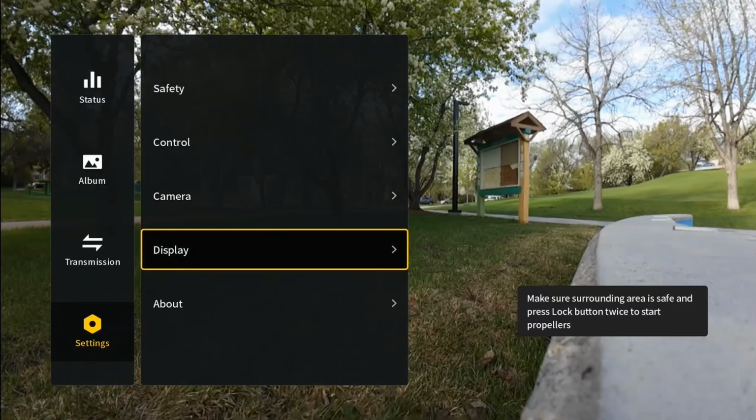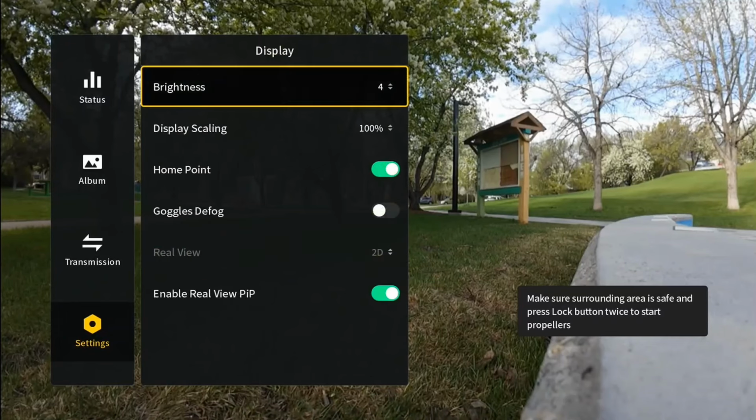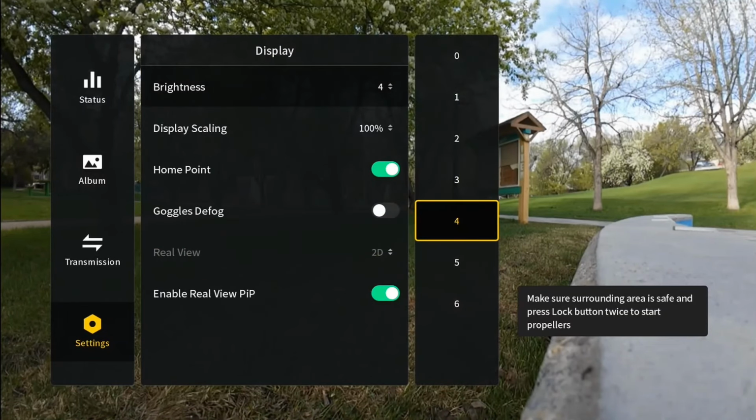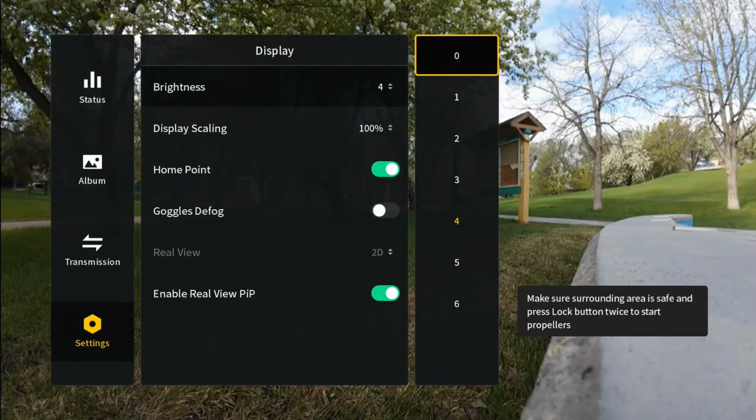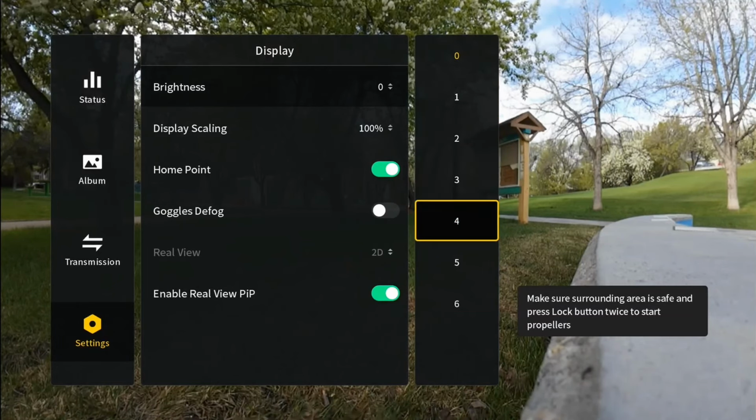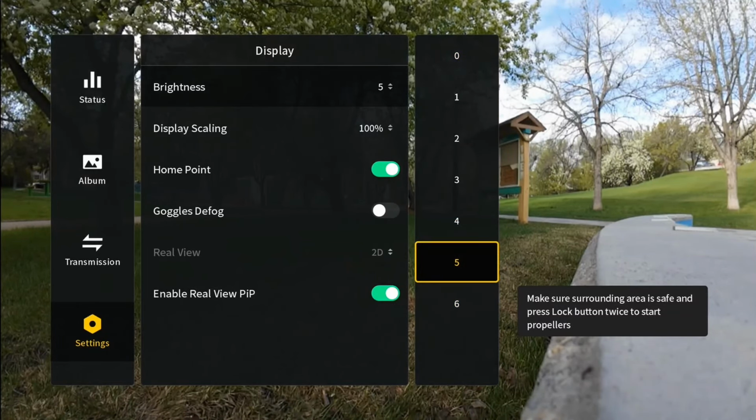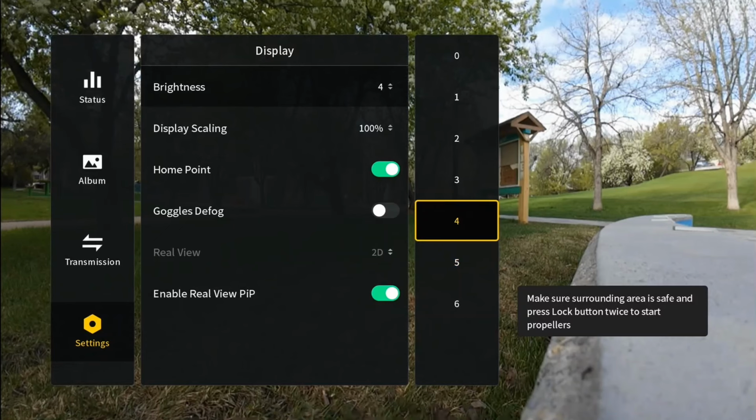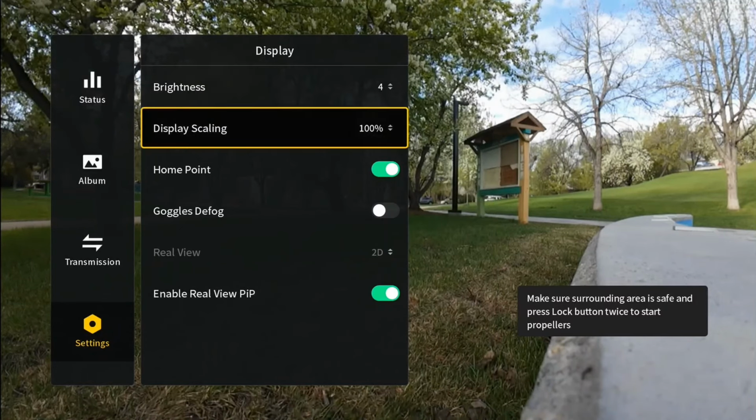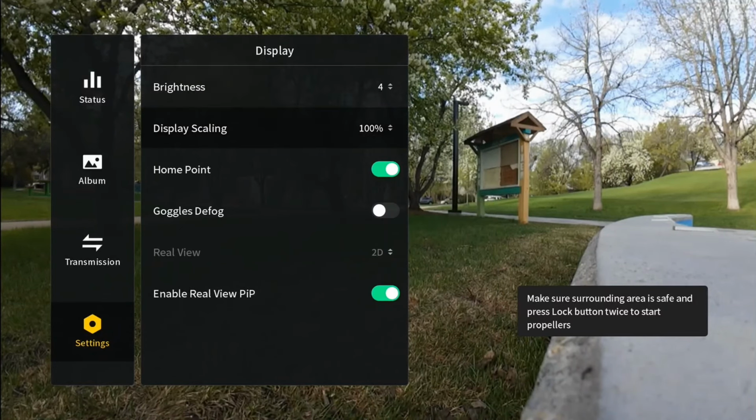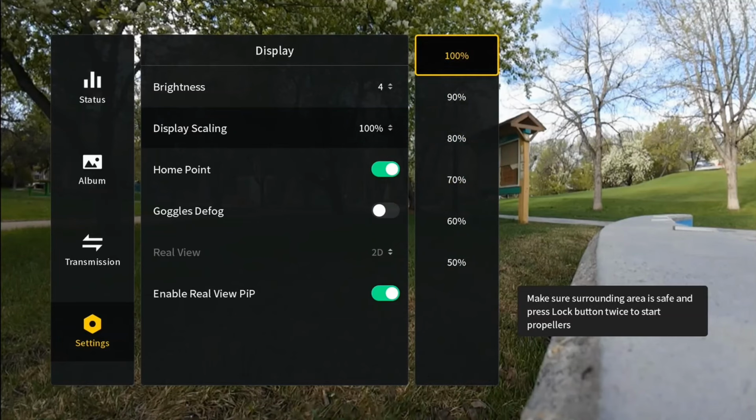The next selection from the main menu is the display settings. And the first setting is the brightness, which is used to adjust the goggles display. It's the same setting from the shortcut menu with the slider bar, except here it's a numbered setting. Below that is the display scaling, and from here you can reduce the size of the display in the goggles.